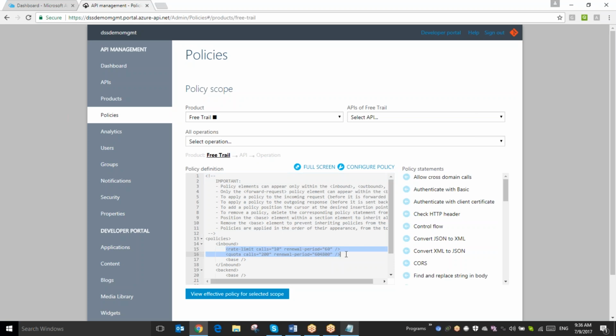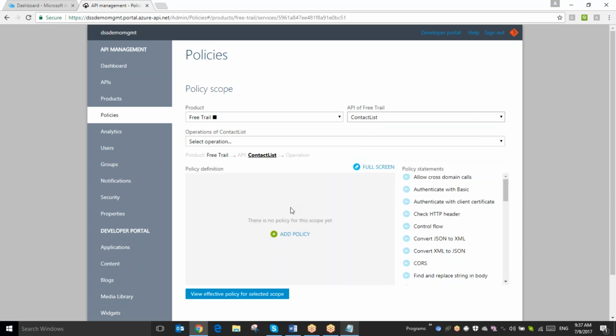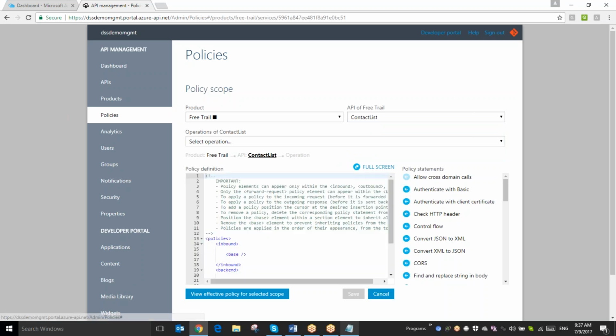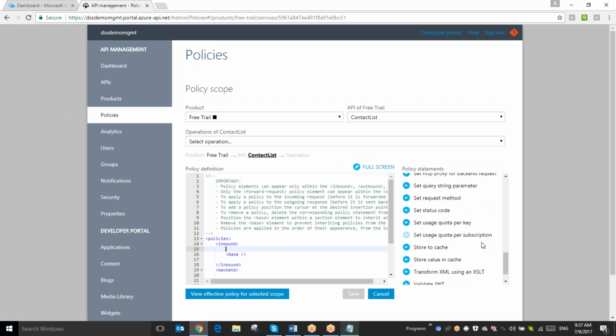Remember, we are not adding quota and rate limit for a given API or operation. We should add it for a subscription. Now suppose I choose a particular API, let us say contacts list. This will be different. And even if I add a policy for contacts list, you'll see that here the options are disabled.